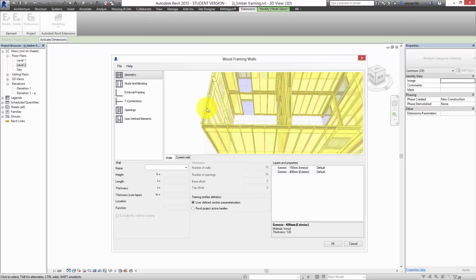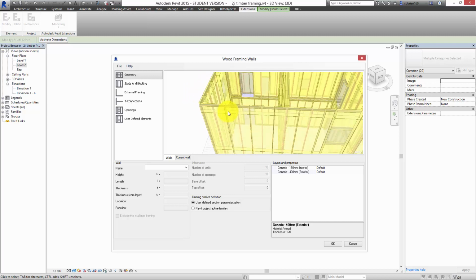on the outside of the studs. It's all internal to the studs, and it doesn't make a perfect timber frame. So it's only a starting point. It sets up a lot of the blocking for you.